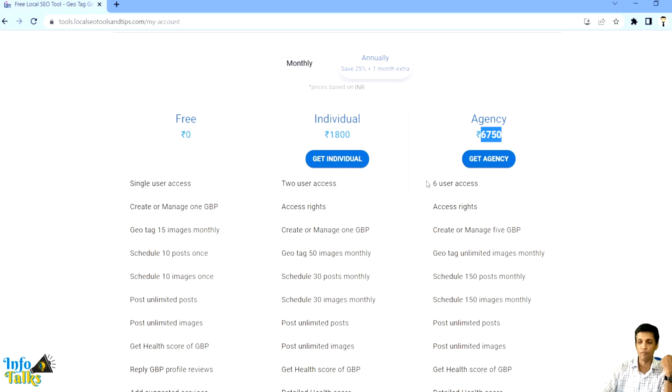So guys, there are a lot of features in individual and agency plans that we'll discuss. The main thing is, in individual you are getting a single location but 2 users, an admin user and a user, anyone who is working in your office managing this account. You can provide them a role-based login. In the same way, in agency, there is one admin user and 5 more users.